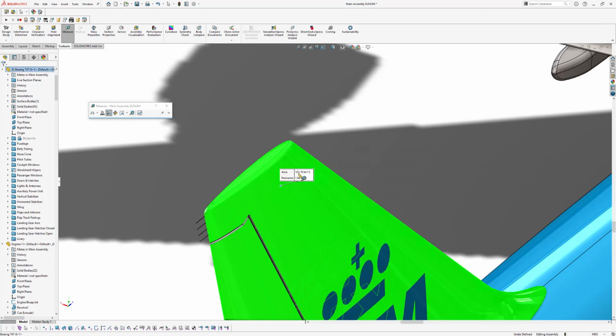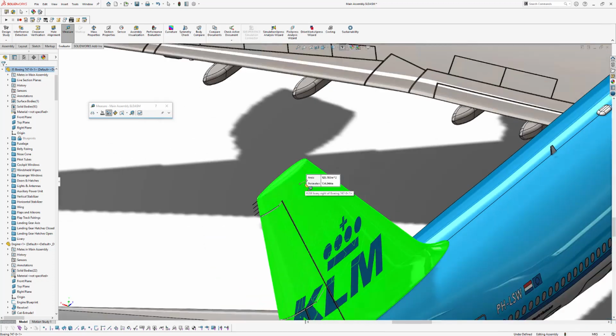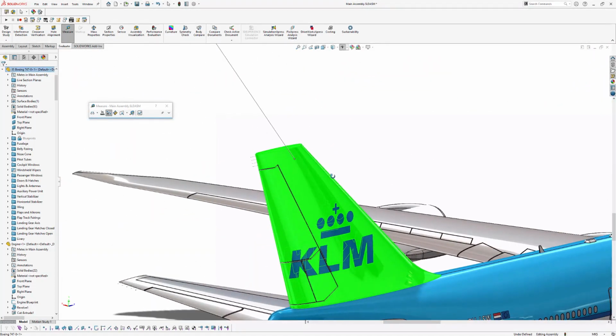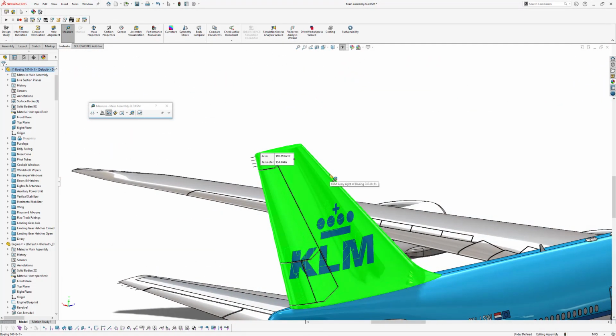Now you can see that the white paint on this vertical stabilizer is around 104 square meters. So if you need to paint this vertical stabilizer, for example, you know that you have around 104 square meters.